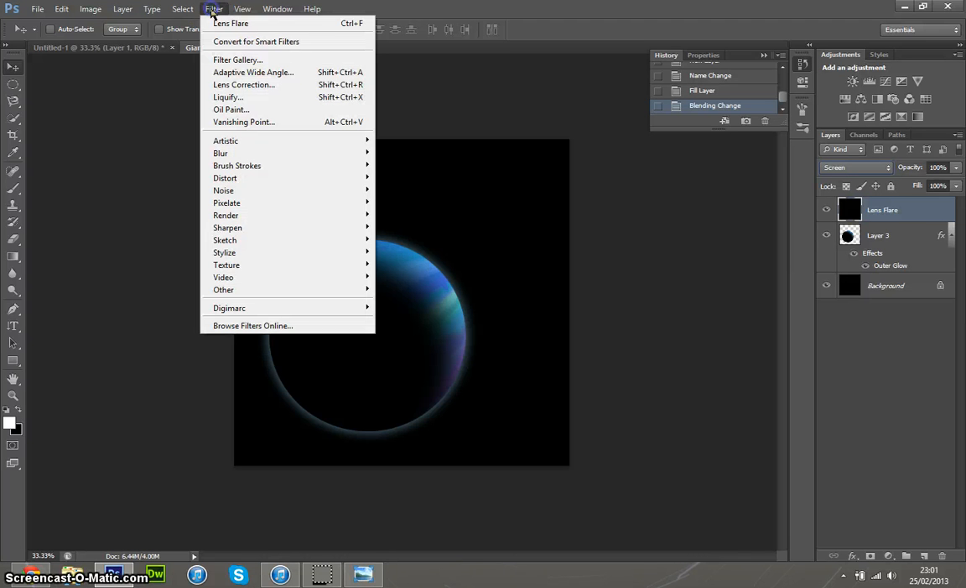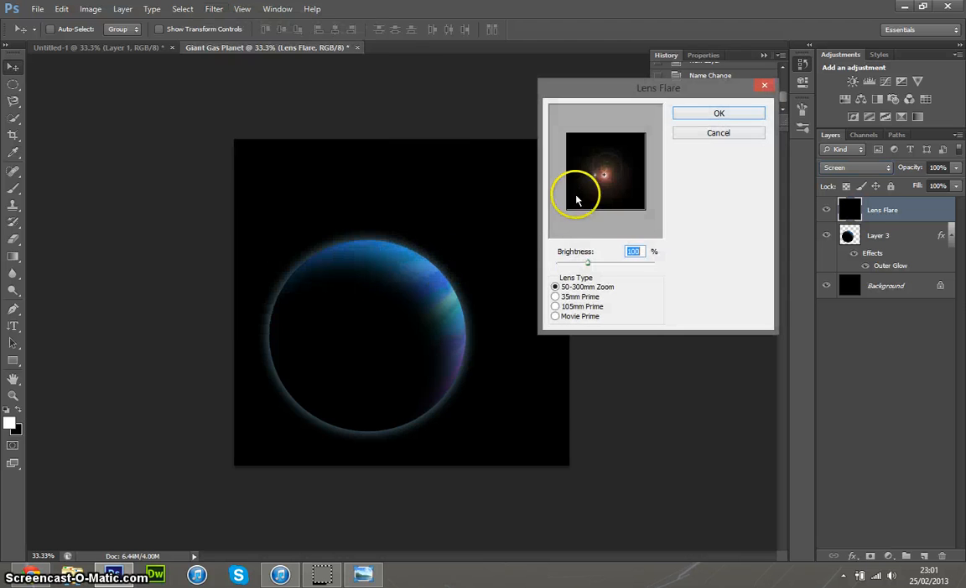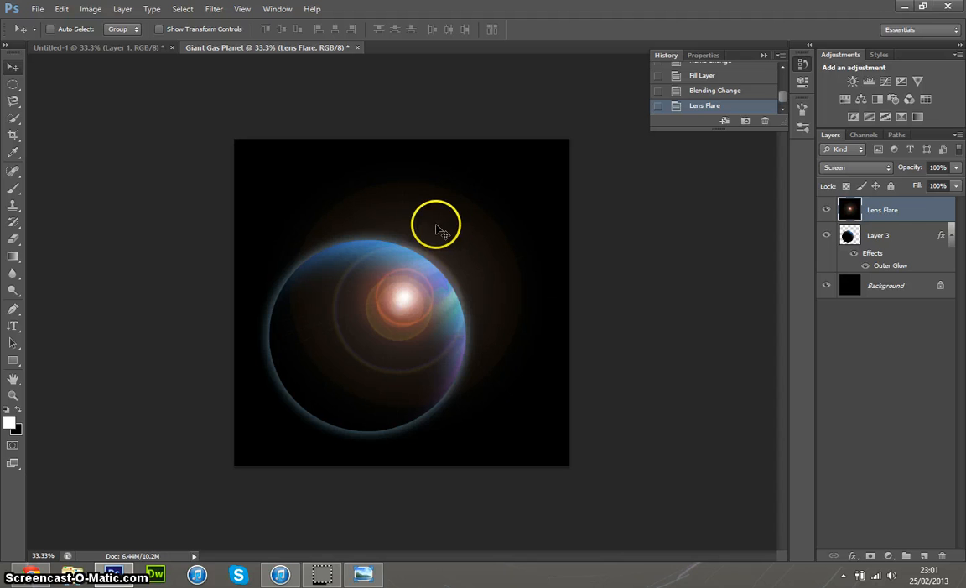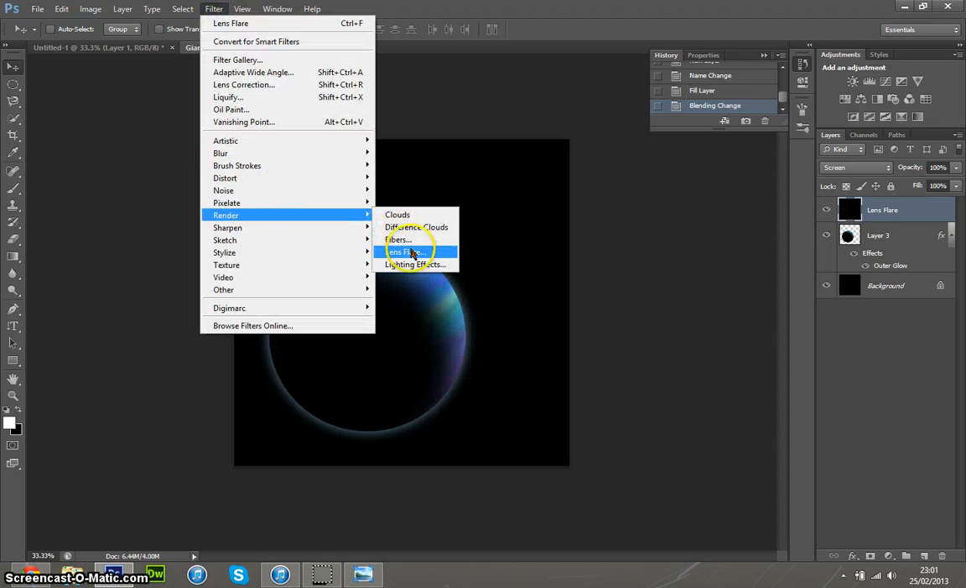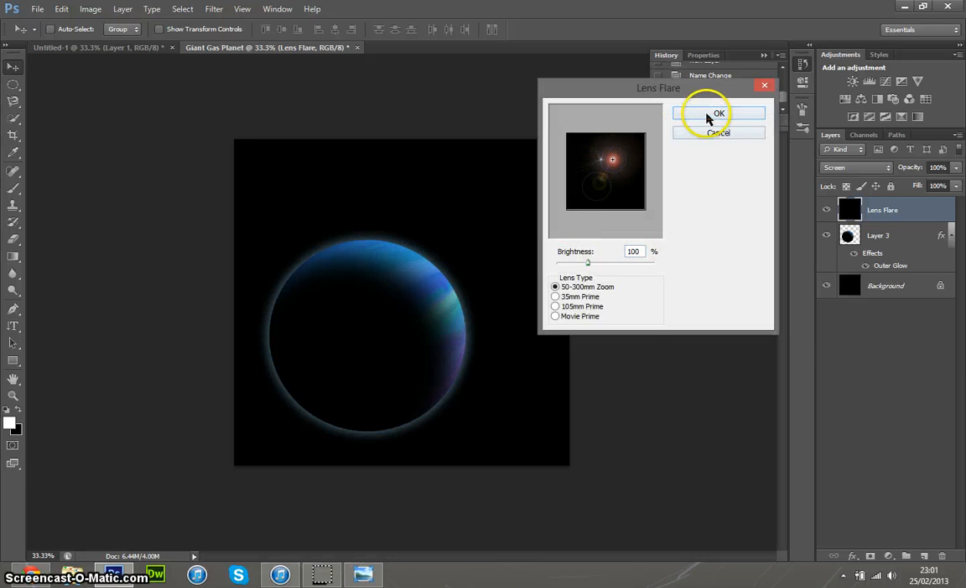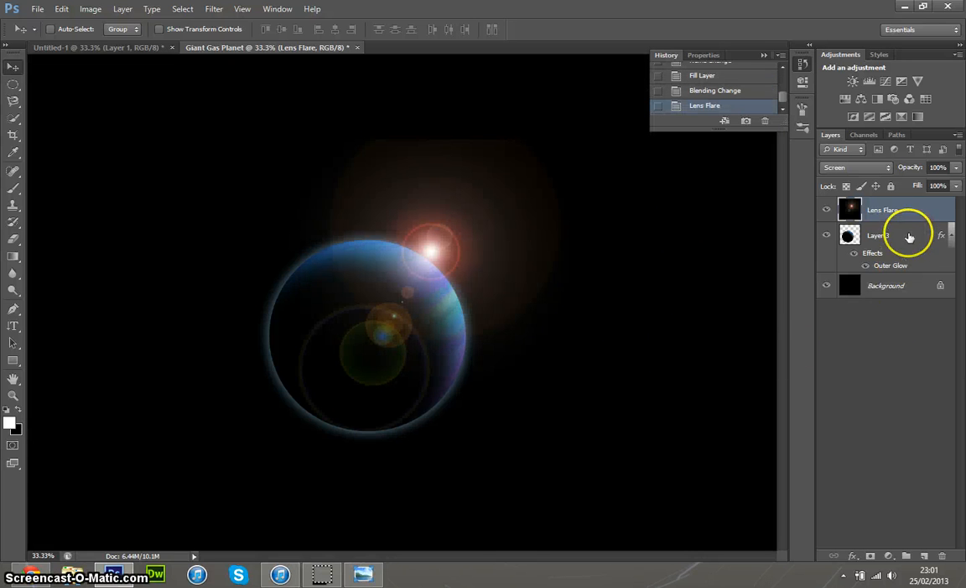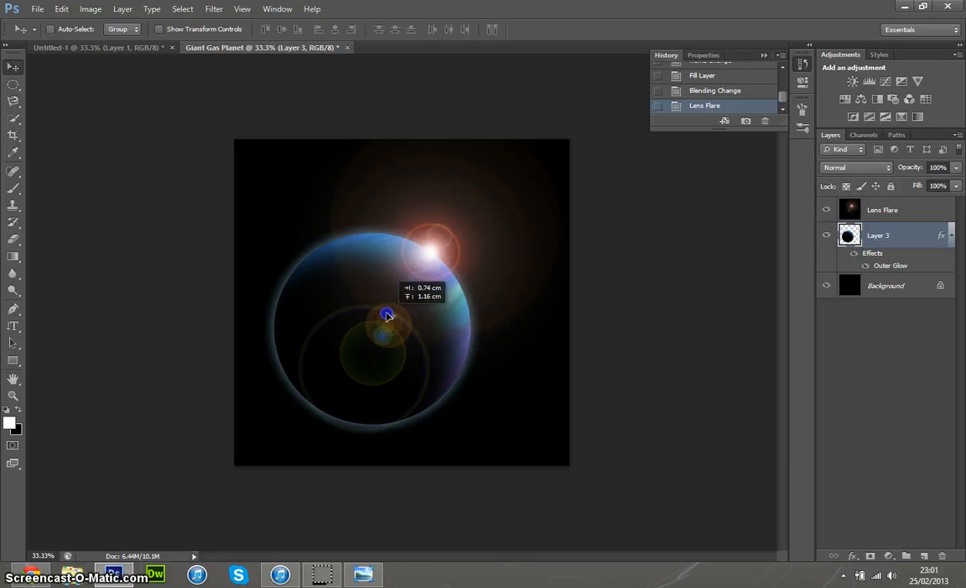Okay, and then we just need to go up to Filter again, and then Render, and then Lens Flare is there. And if we guess about right, nope, that was terrible guessing. Let me start again. Need to go a bit higher, I assume. Didn't realise it was so high up. There we go. Let's move the planet a bit more towards it.